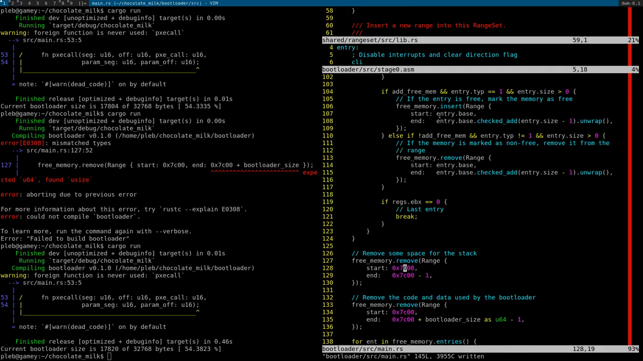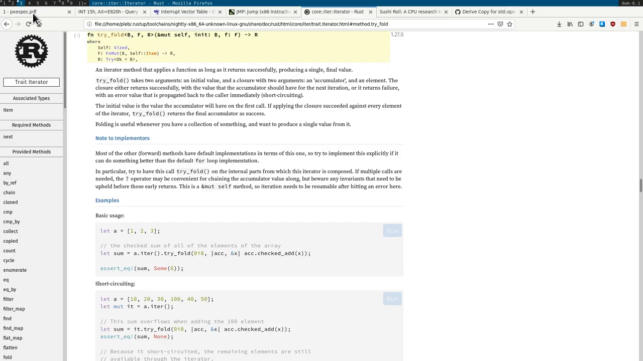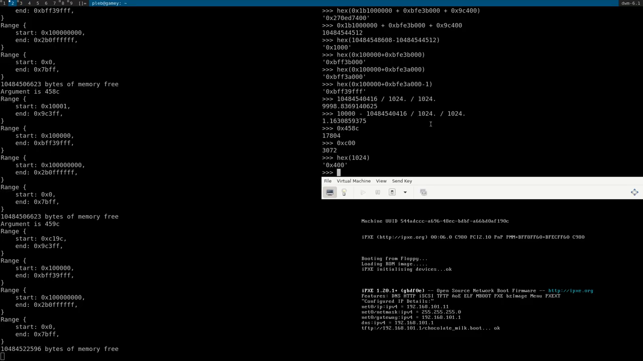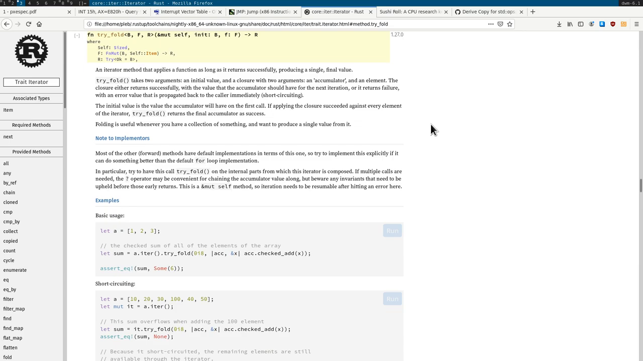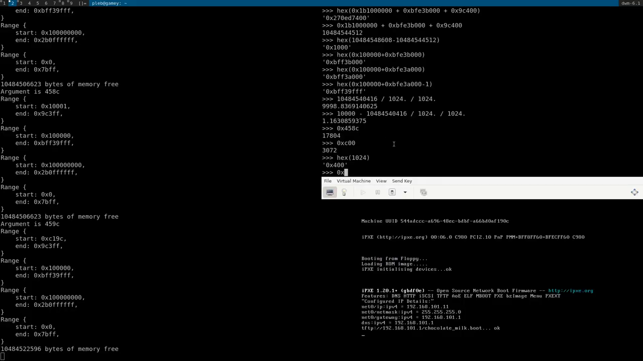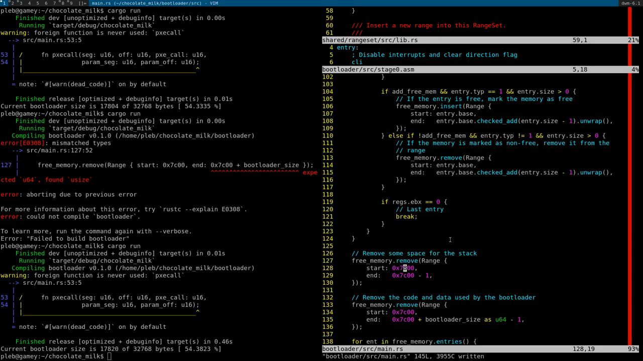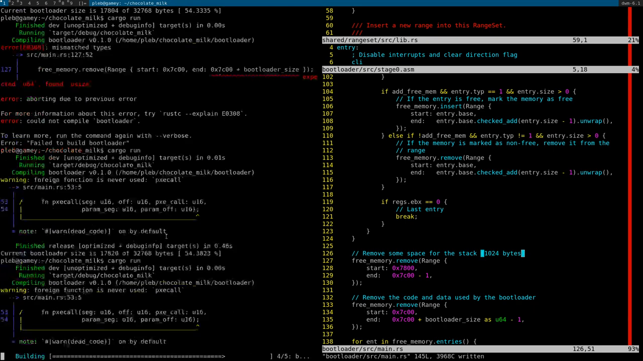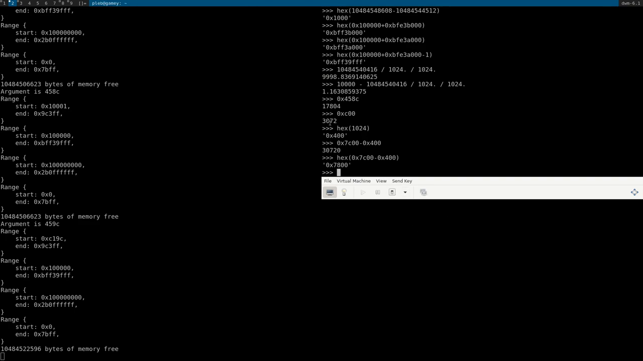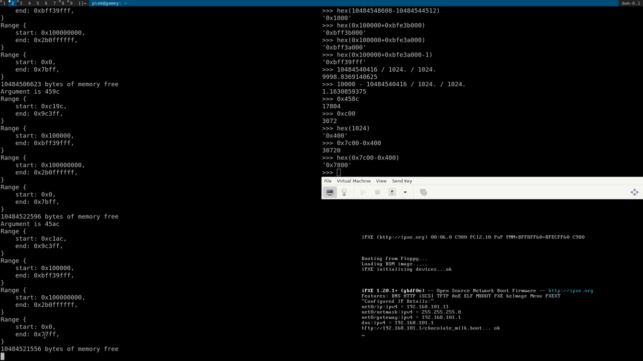1024 in hex is 400, right? Yeah. So that'll give us 1K for the stack. God, now that brightness is affecting me, too. 7C00 minus 0x400 is 7800. Okay, remove some space for the stack: 1024 bytes. Perfect. That'll make sure our stack doesn't get messed up. And at this point, we now have 0 to 77FF free to use. Go ahead and use it.